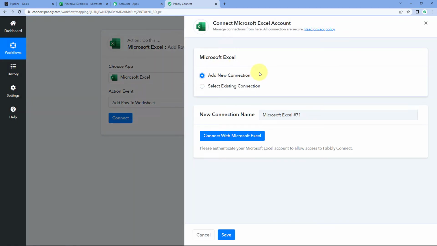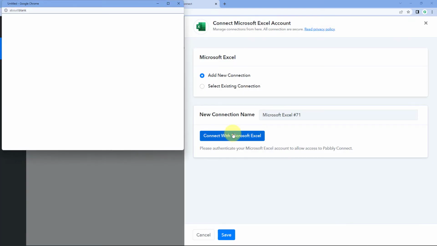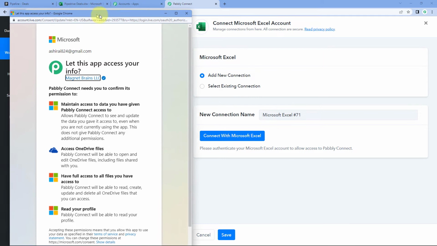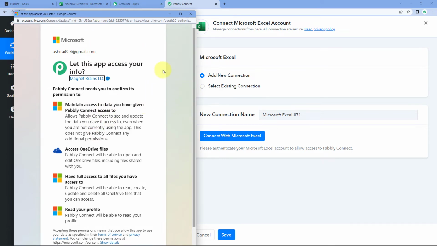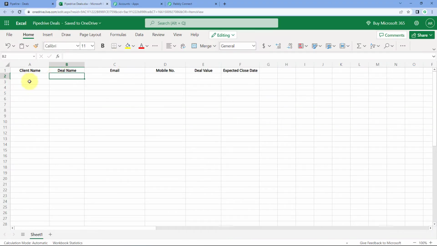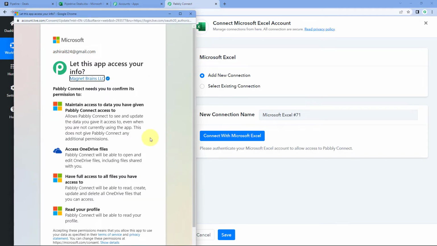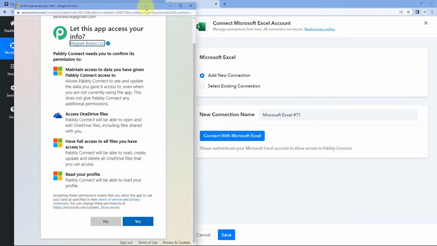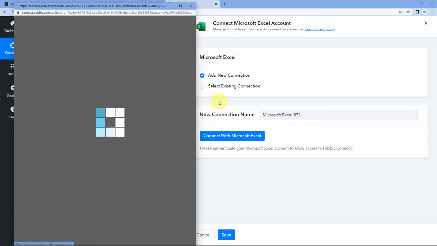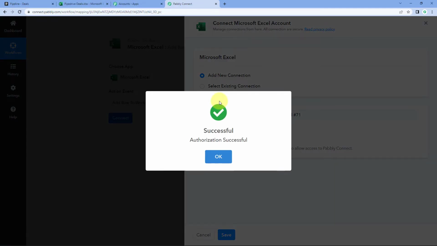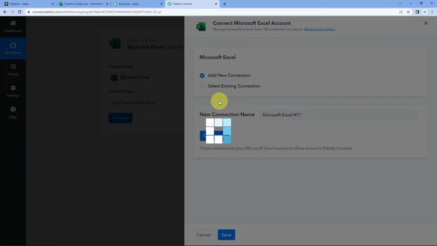Now here guys, we have to connect our Microsoft Excel account with Pabbly Connect. And to make this connection, just click on the connect with Microsoft Excel button over here. And here you will see that in a new tab, Pabbly Connect has automatically detected my own Microsoft Excel account. This is because in my browser, I have already logged into my Microsoft Excel account. That's why Pabbly Connect has detected the account and it is asking me for the authorization permission. So we will just click on yes, and after that, we can see that our Microsoft Excel account is now automatically connected with Pabbly Connect.